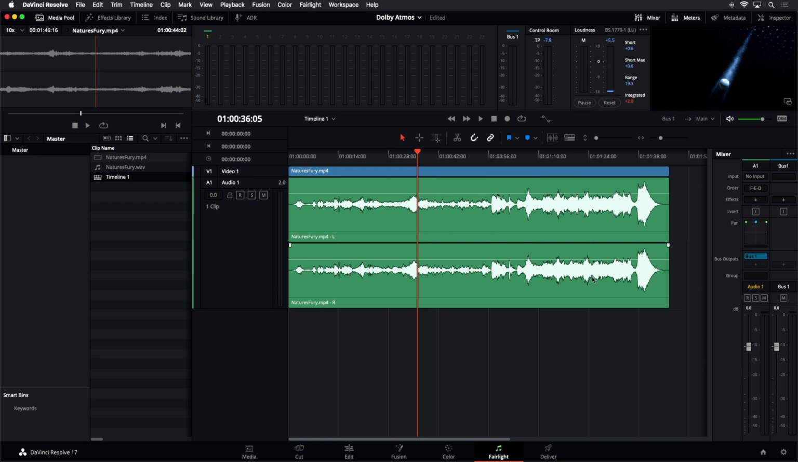Now, if you look over here on the right, in the mixer, you're going to see that it shows a stereo track with 2 channels, and you'll also see the bus. There's one bus. Every project and every timeline has to have at least one output bus, so automatically a stereo bus was created to match the media that I brought into the timeline.